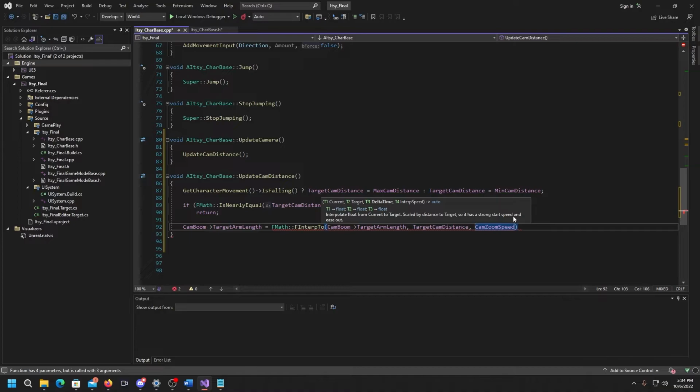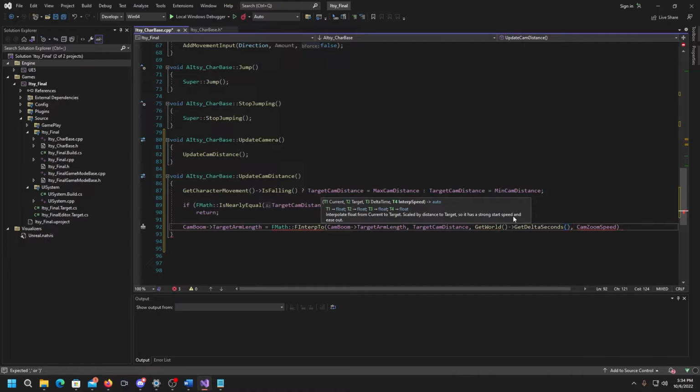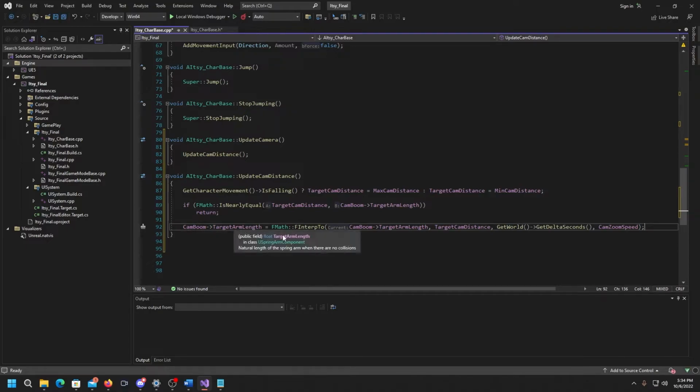All right. And then we'll go in here and then it's cam zoom speed. So that's the, oh, no, I got it backwards. We need the delta time first. So get world dot get delta seconds. There we go. Should clear up now. So there you go. The cam boom is going to go ahead and FInterp into the correct distance using the delta world seconds and the speed that we set.